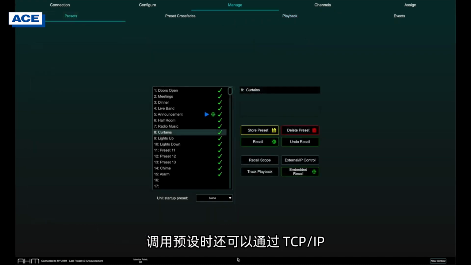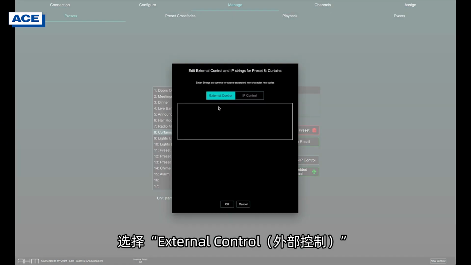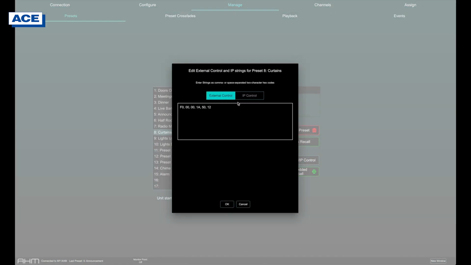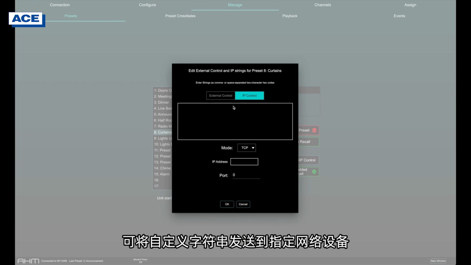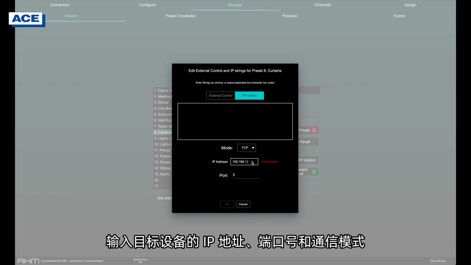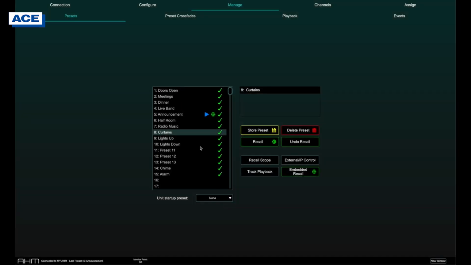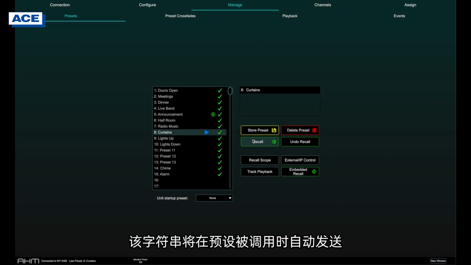Custom strings can be broadcast over TCP/IP when recalling a preset for communicating with other external devices. Each preset can have a unique custom string attached to it. Select External Control to broadcast the custom string on the local control network. Select IP Control to broadcast the custom string to a specific device on the network. Enter the IP address, port, and mode of the target device. Custom strings should be entered in comma or space-separated 2-character hexadecimal strings. Once defined, the custom string is sent on recall of the preset.